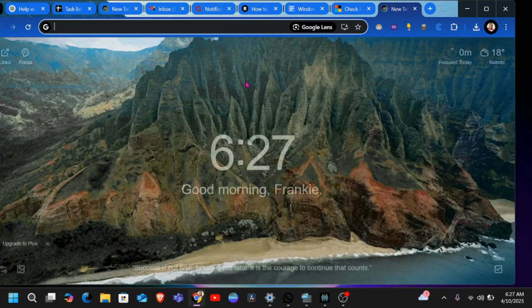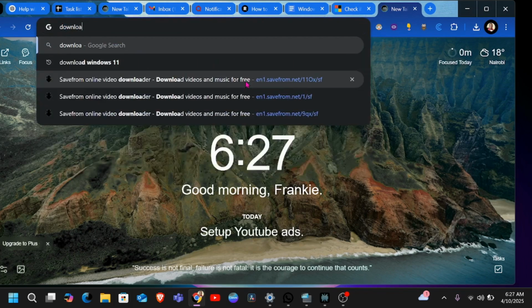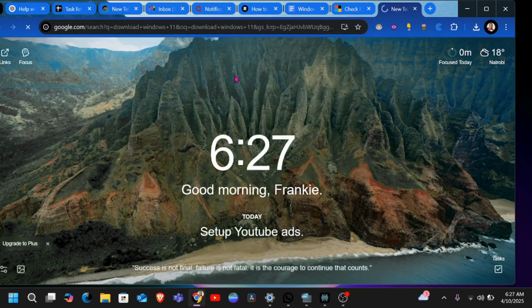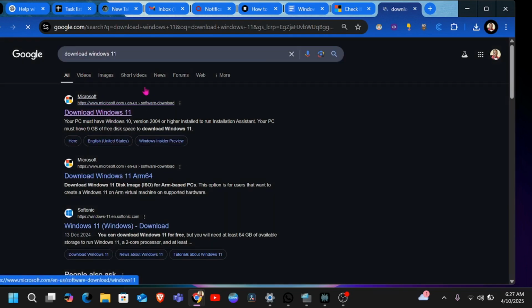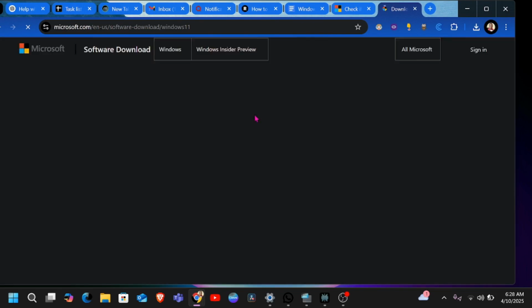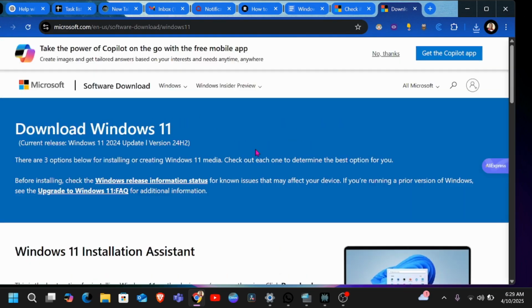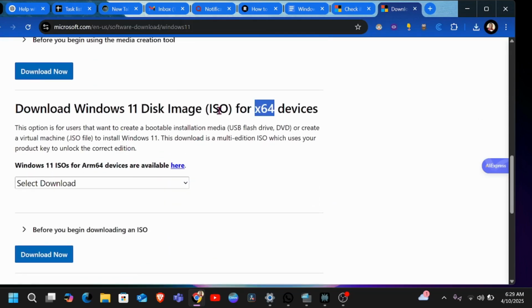The next step to install Windows 11 on your PC is to download the Windows 11 disk image or ISO image. So just go to your browser and type download Windows 11. Once you've typed it and searched, you're going to get the very first option here, which is from Microsoft. You need to click on this to open the download page for Windows 11. Once this page loads, you want to scroll down and look for download Windows 11 disk image or ISO image.